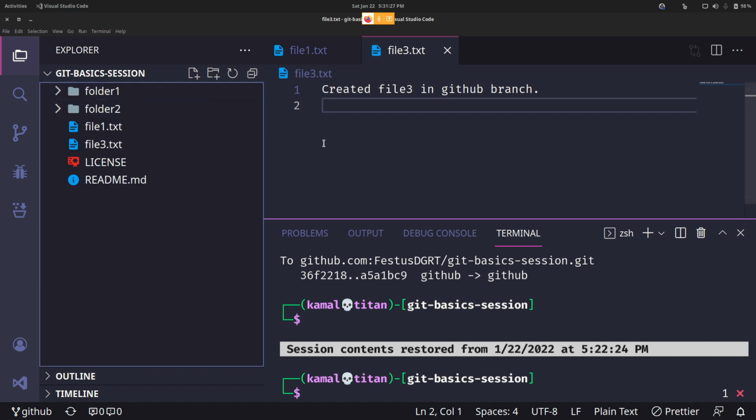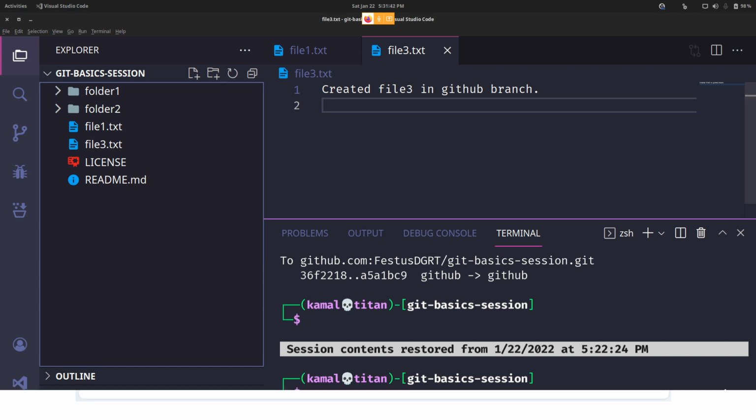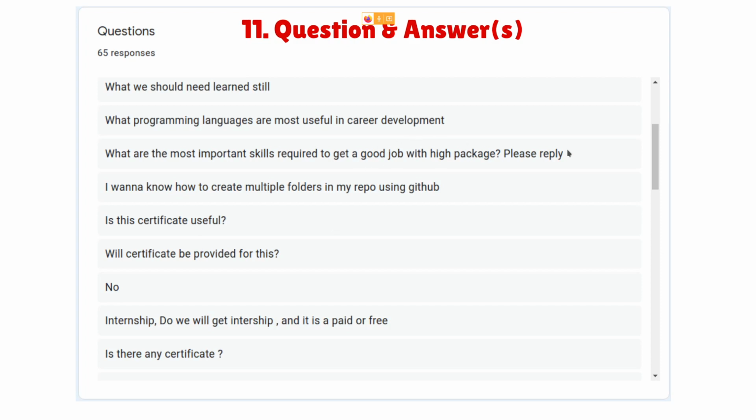But since the folder does not contain any file, Git will not track it, because Git is used to track only files. In case there is a folder and inside the folder there is a file, it will track. But for empty folders, it will not track. So I hope that answers this particular question.